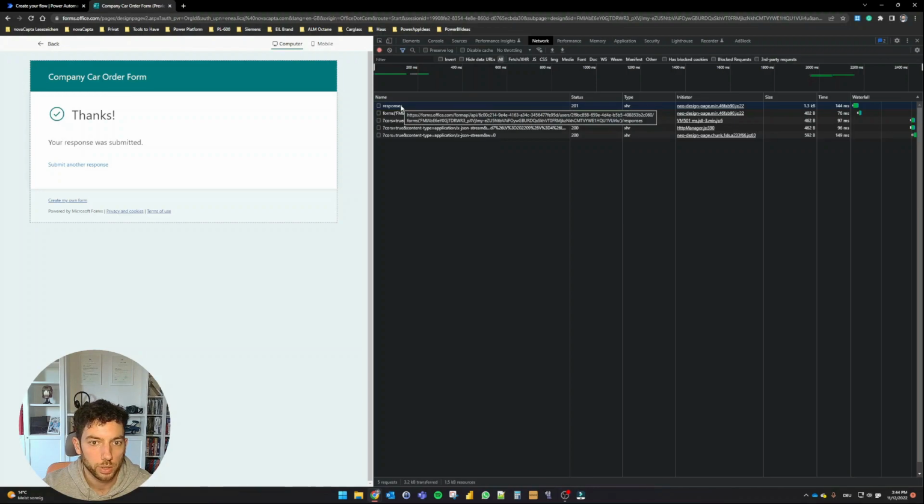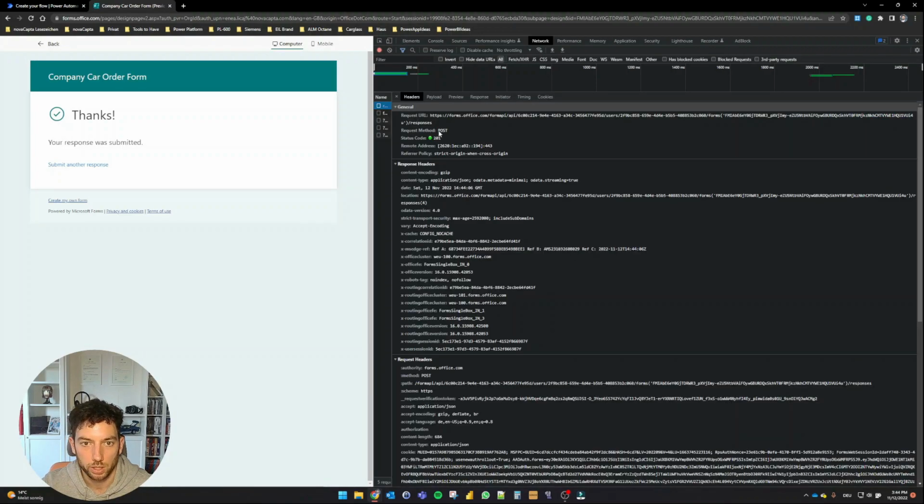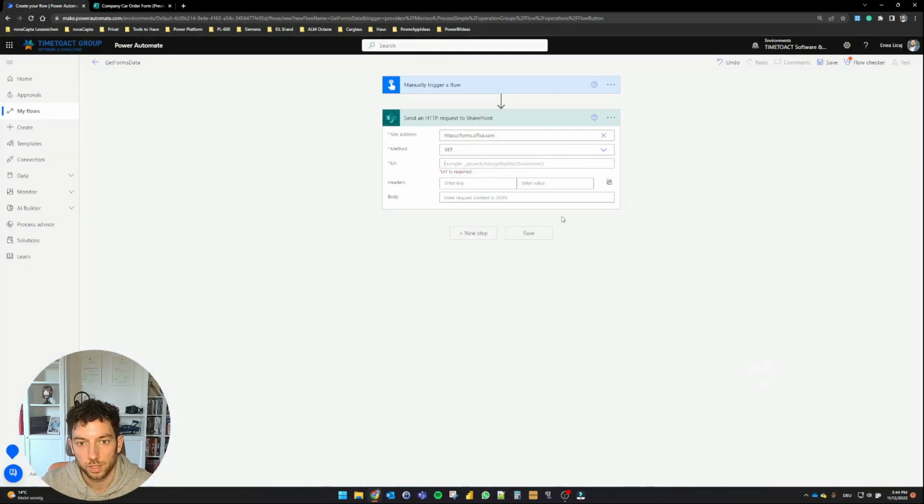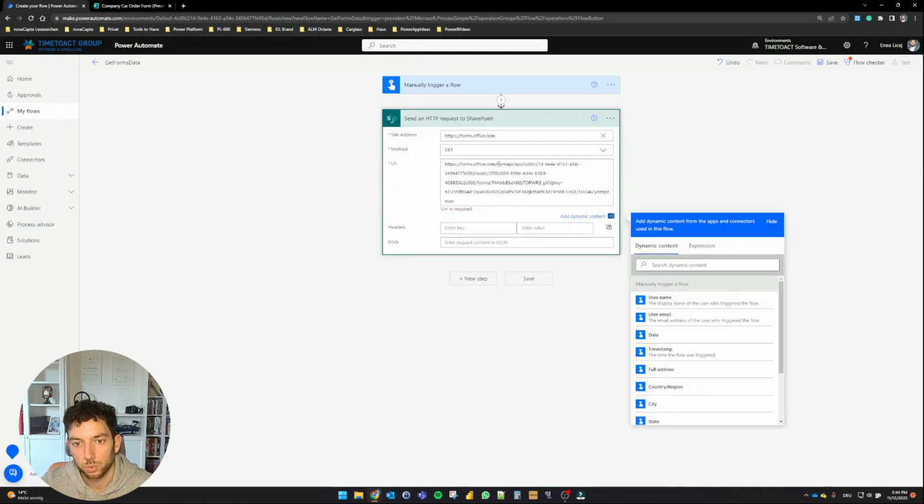And as you can see here, we have already in a pop-up, we can see the HTTP, Forms Office, Form API, and so on and so forth, /responses. If we click there, we can open it and see that it was a 201 status code, it was a POST request, and that's how the web service sent our data to the Forms API. But to get those responses, we can use this URL that we can see here. So what I'm going to do now, I'm going to copy this and I'm going to paste it here in the URI. Keep in mind that you need to delete this part since this is already in the site address.